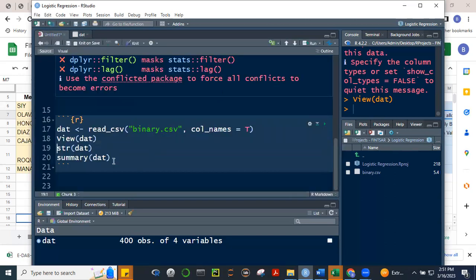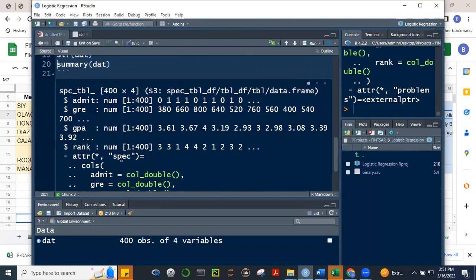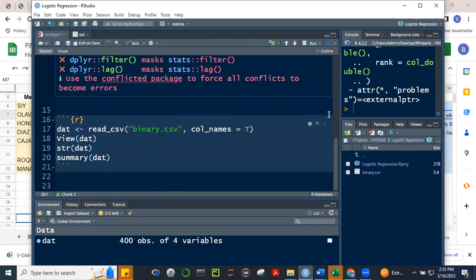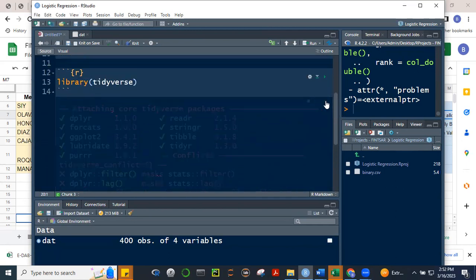All right. So let's take a look at the structure of our data. So this is a data frame. Admit is numeric, GRE is numeric, GPA is numeric, and rank is numeric. Perhaps you already noticed something here, that admit is numeric, so we might have a problem with that because admit should not be numeric, rather it should be a factor.